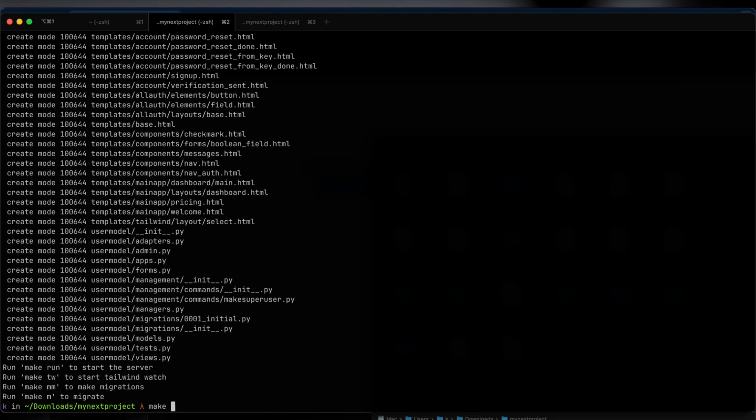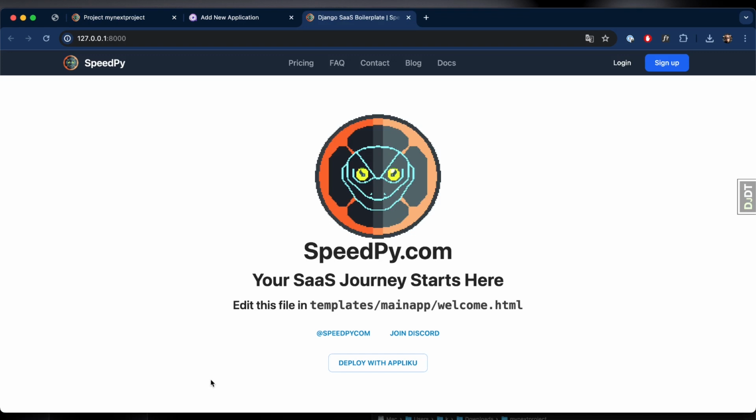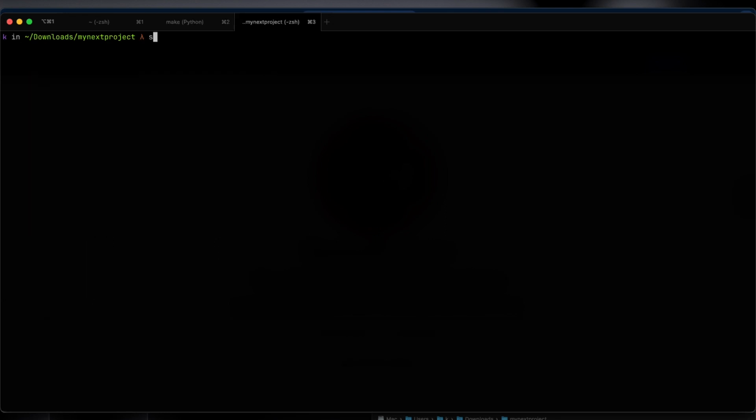Run the project locally with make run command. Open the URL in your browser. You will see the SpeedPy's default main page. Let's make a few changes to it.